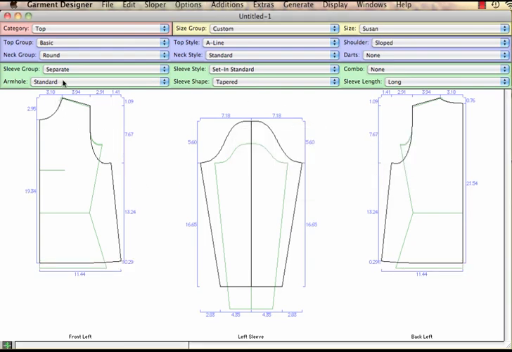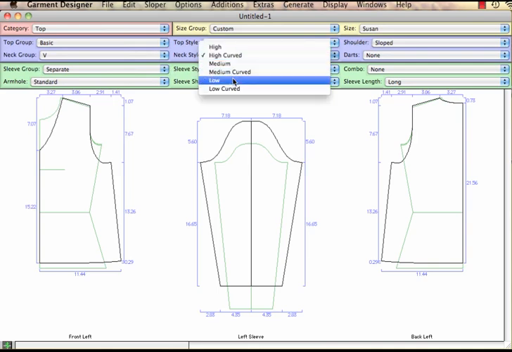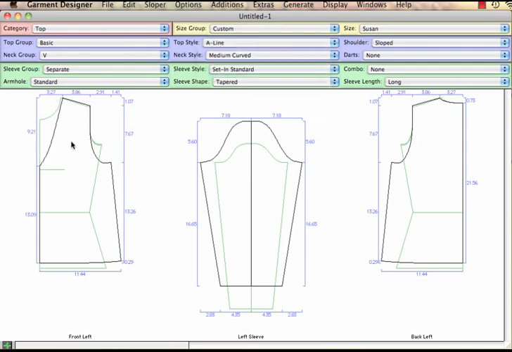And then I'm going to choose a V neckline, and there's many style options. I'll choose a medium curve V. If I click inside a piece, I can see the points that are used in building the pattern, and this allows me to edit. So I'm going to click and drag, and notice how I've taken the back neckline point as well.